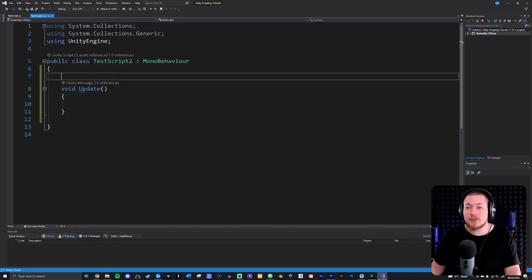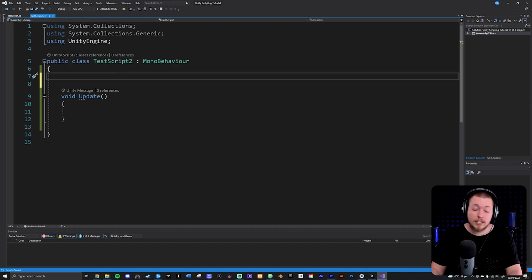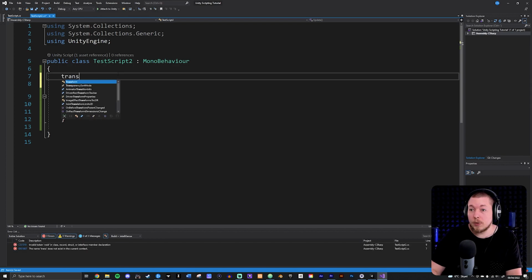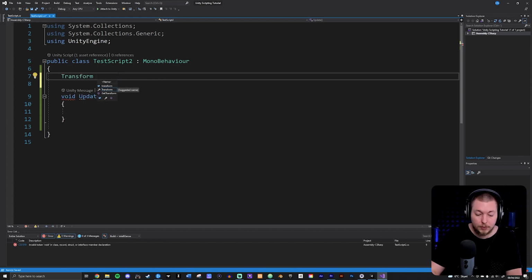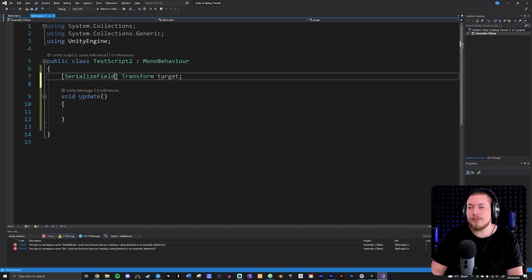And what I want to do is, first of all, I want to go ahead and create a transform that is going to be the location of where my player is. So I'm going to say that we have a transform type. And I'm going to set this one to target because the player is going to be the target here. And I want to make sure that this is a serialized field, so I can actually drag and drop my player into it so it becomes the target. So I'm going to say serialize field.